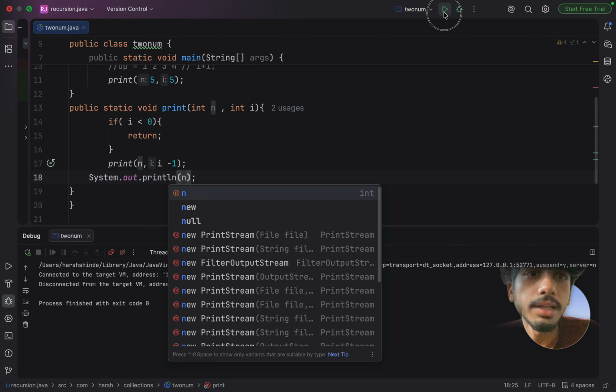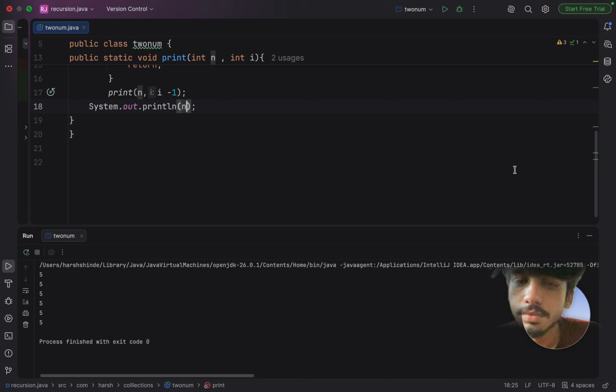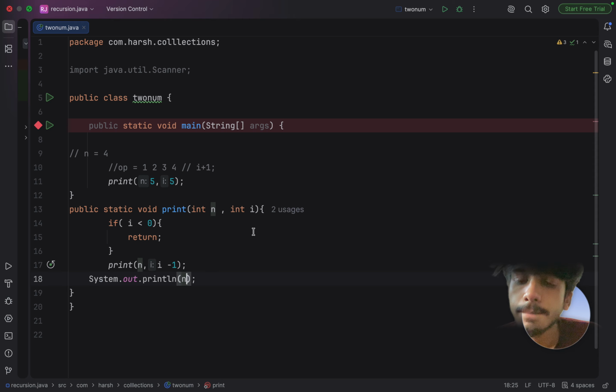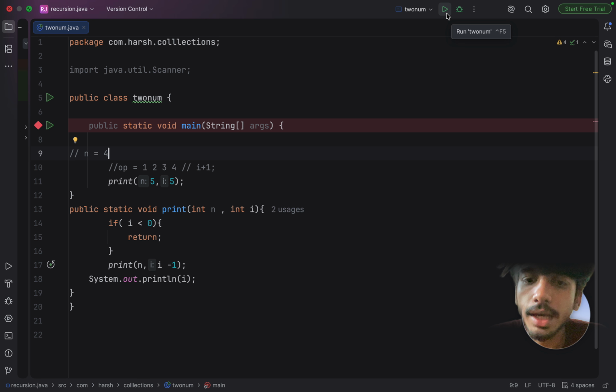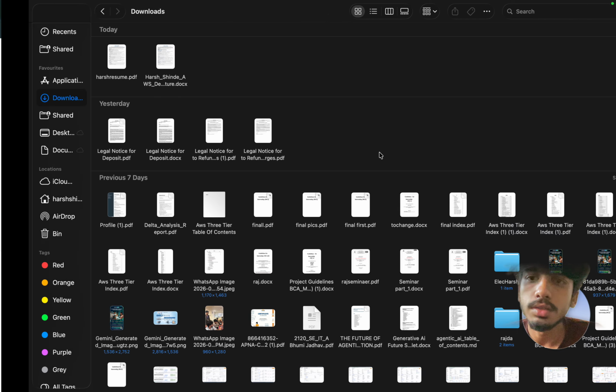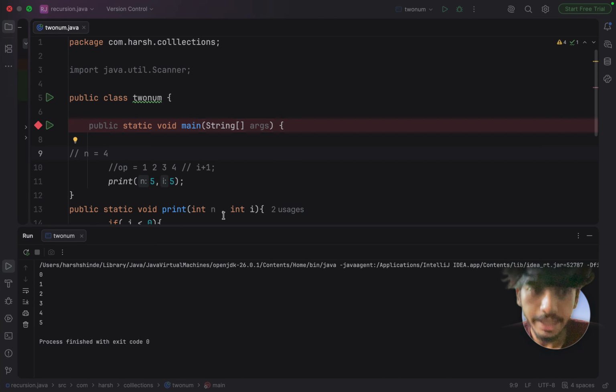If I is less than 0, return I minus 1. So every time I will come again and again, then system.out.println will print I every time. So yeah, 0 1 2 3 4 5 executed correctly.